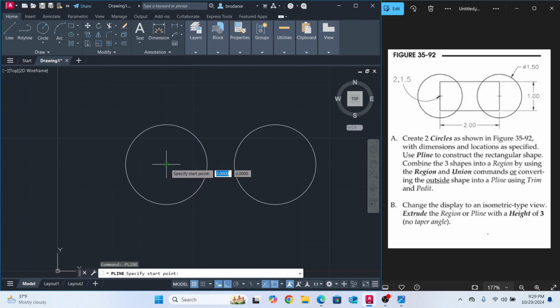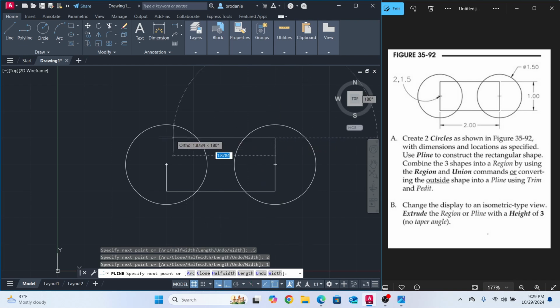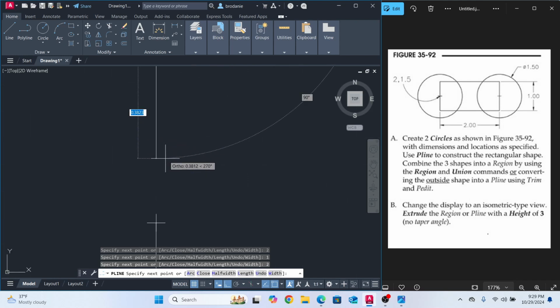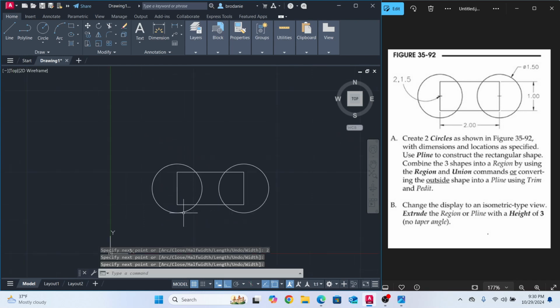And we want to start at the center, get that to pop up, come down, make sure you have ortho turned on, 0.5, enter, over 2, enter, up 1, enter, over 2, enter, and come back and make sure everything lines up perfect. Boom. Okay, so that object is created.